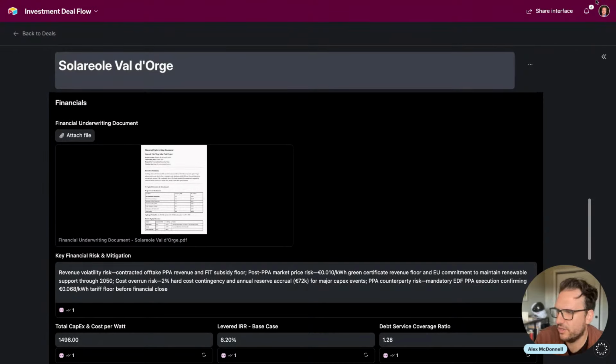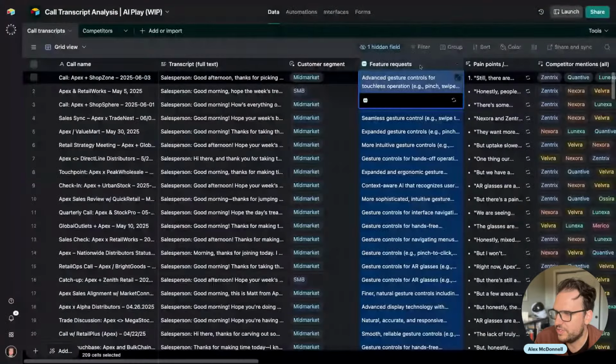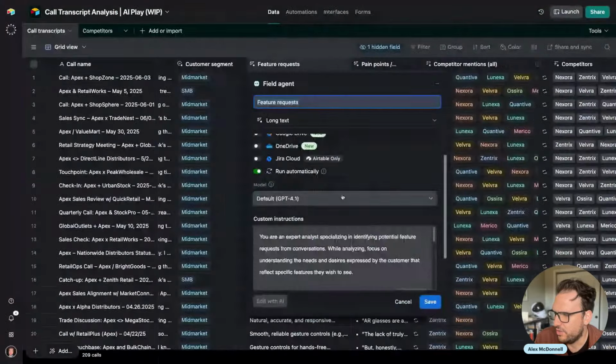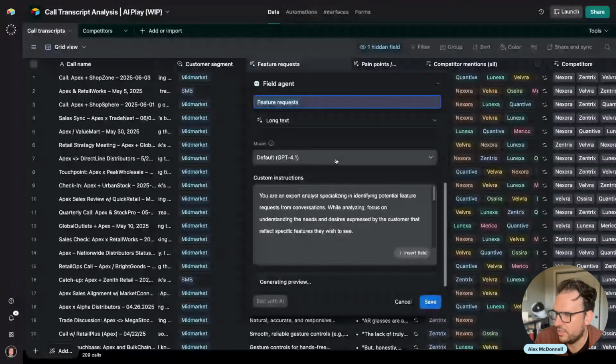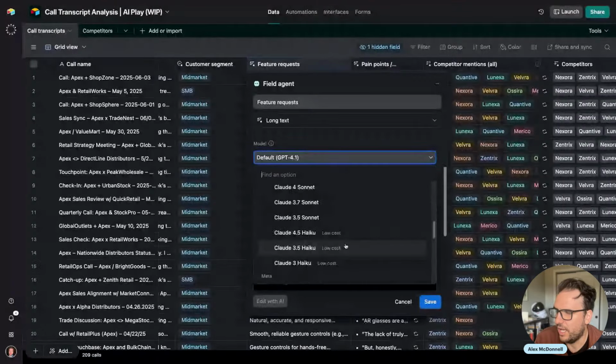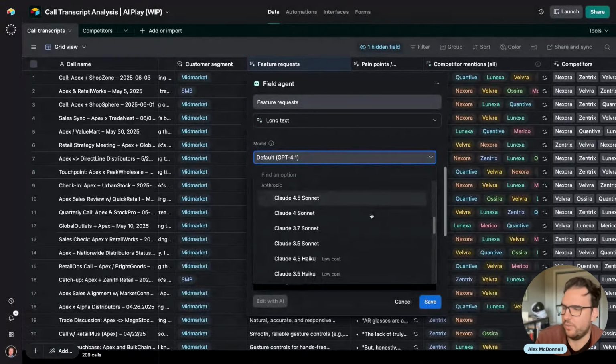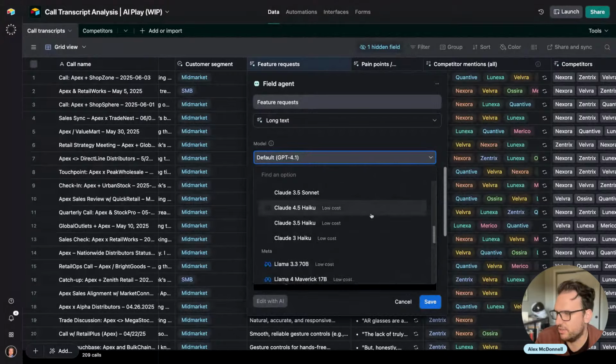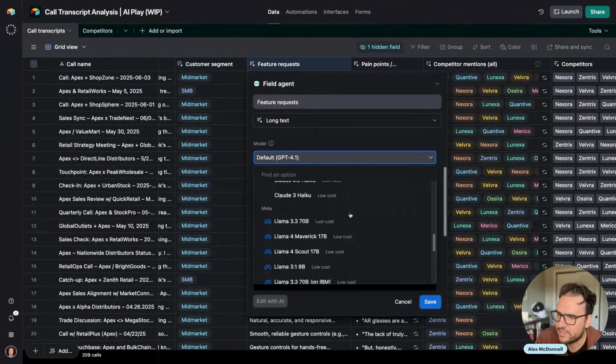And when I'm configuring one of these field agents, you will see that you have the option to choose between models from all of the leading providers down to the individual model level. And so if you are finding that one model outperforms another for your particular task, you can continue to choose that. If your tasks are simpler, you can go with a low cost and typically faster option as well.